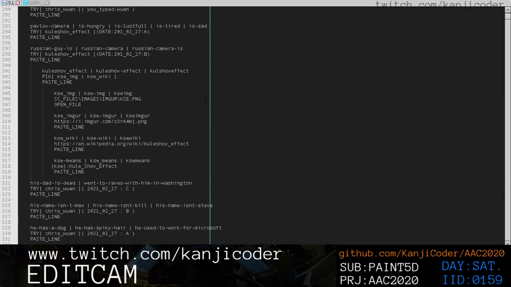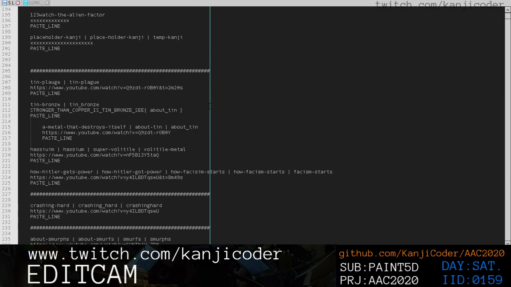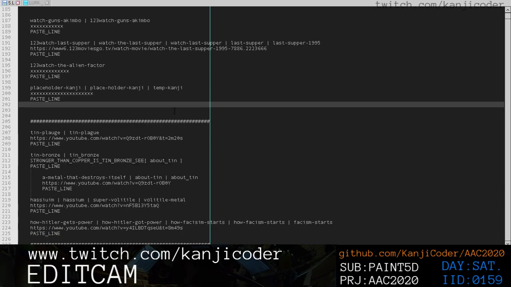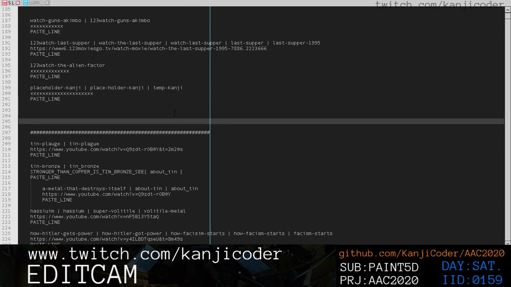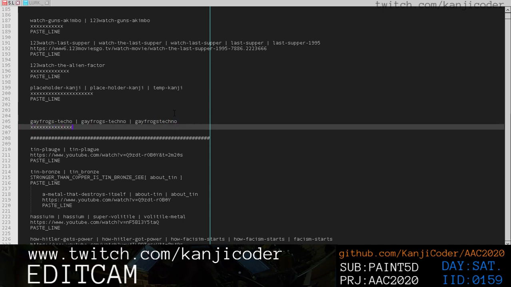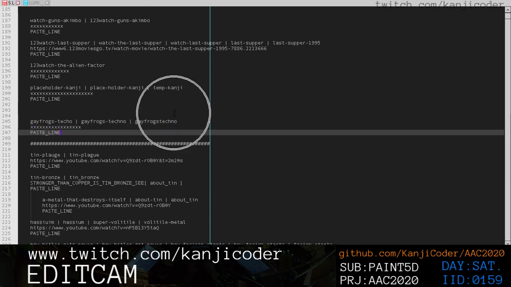So I need to go to the top of my shortcuts, pay no attention to anything that might look political, because I'm sure there's political things in here. Don't cancel me, etc. Gay Frogs Techno, Gay Frogs Techno. And we're gonna go find this, because I know I already have it. It's just that I need to go find it for a second. So let's go put a bookmark here, and then go look for Gay Frogs.